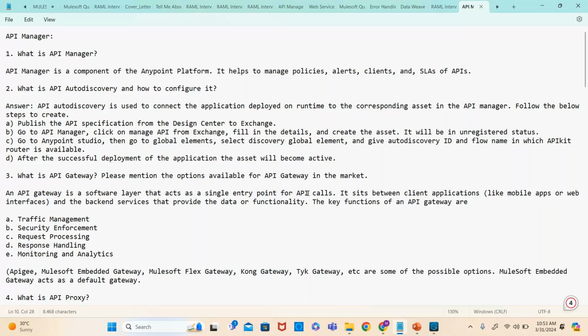That's what I'm discussing. I'll try to cover it in one go. API gateway is a software layer that acts as a single entry point for API calls. It sits between client applications and the backend services.